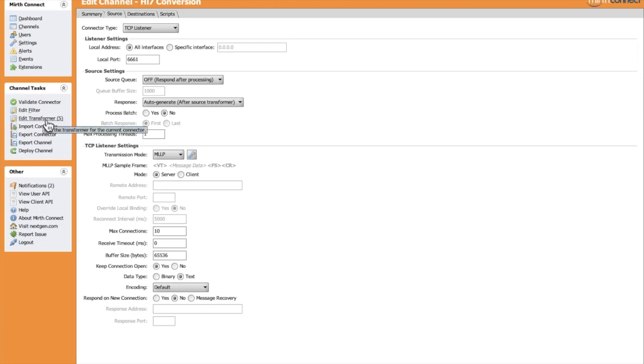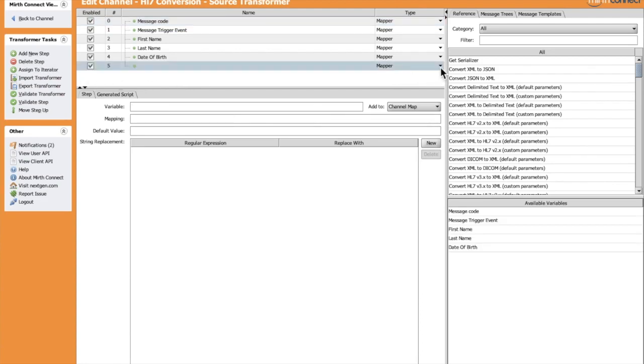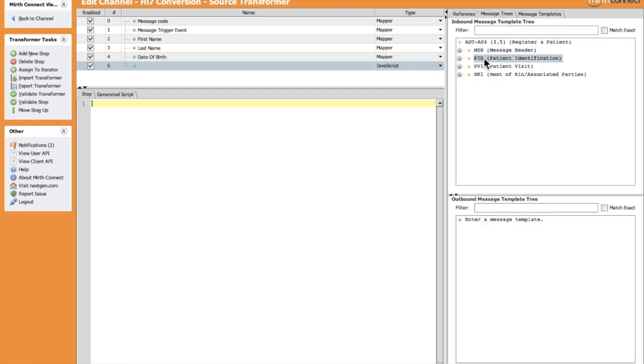Let's go to the source, same thing as we did for the HL7 parsing. Let's create a new step and see how we're going to convert HL7 fields to JSON objects, for example. For this step, the type is JavaScript, to have the ability to write JavaScript code. To convert the HL7, we already had the fields parsed from the message trees. We need to create a new JSON object.